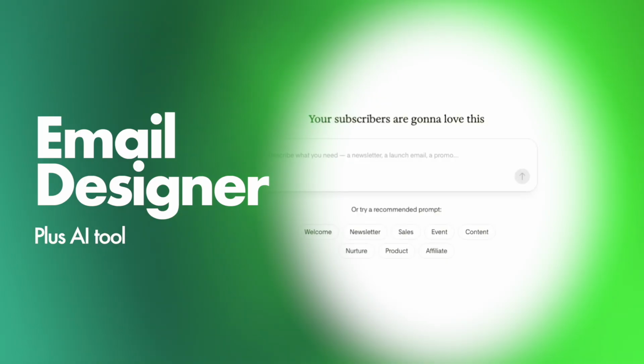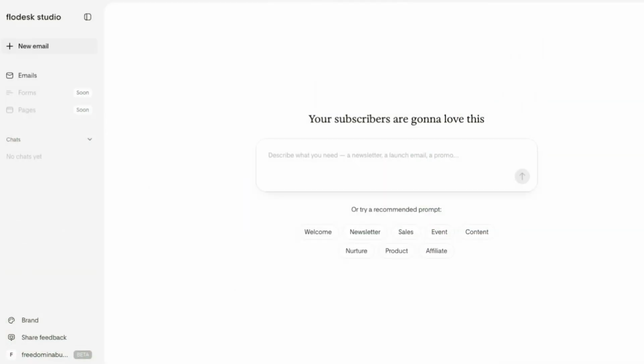help build out your emails, to write them, to design them. And it's also a designer tool as well, similar to Canva. So you can create image blocks and different things like that right inside of Flodesk Studio and then export it to your Flodesk account. So I'm going to give you a quick demo. Now, they currently have emails that you can do with this, but Forms is coming soon and also Pages is coming soon, which is so exciting.